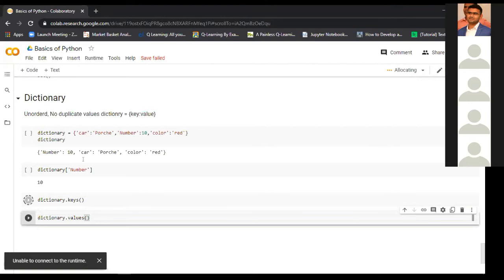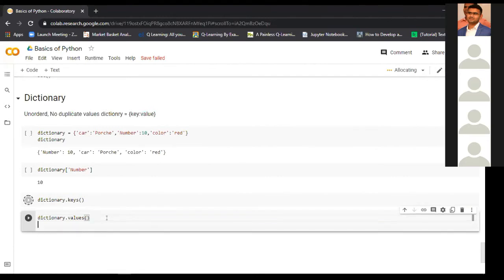So we were talking about the keys and values. If you use the dot keys method, it will give the output as all the keys. So number, car and color will be in the output. And what if you want to have all the values present in the dictionary? For that you can use the dot values method. The dot values method will give you all the values that are present in the dictionary.